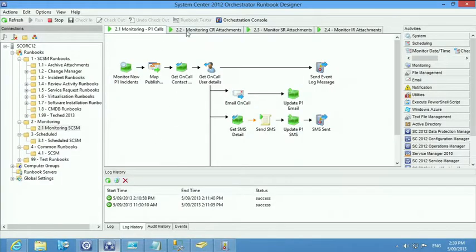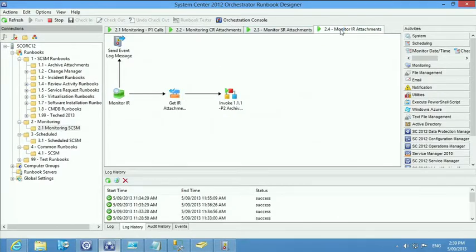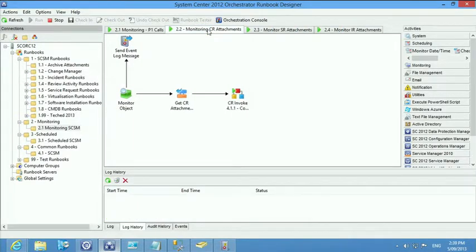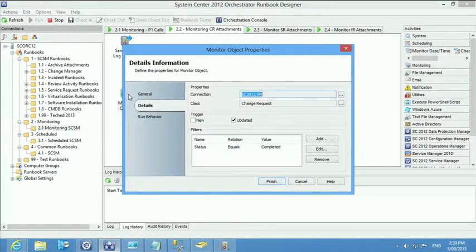So the monitoring P1 calls we've had a look at. We've got three up here. We've got monitoring incidents, we've got monitoring service requests, and we've got monitoring CRs. Now you'll notice they're all pretty much exactly the same, and they are. The only difference is that when you're using Service Manager, you have to monitor a specific class. You can't just monitor everything. So this one's change, SR is for service requests, and IRs are for incidents.